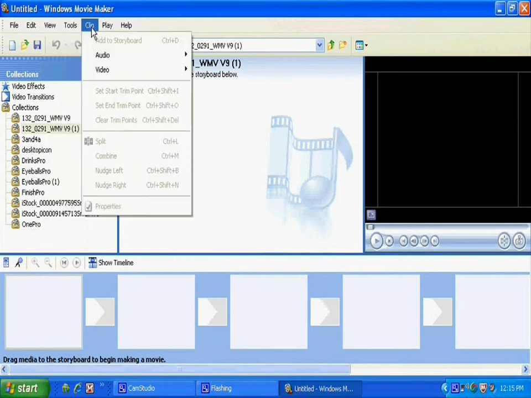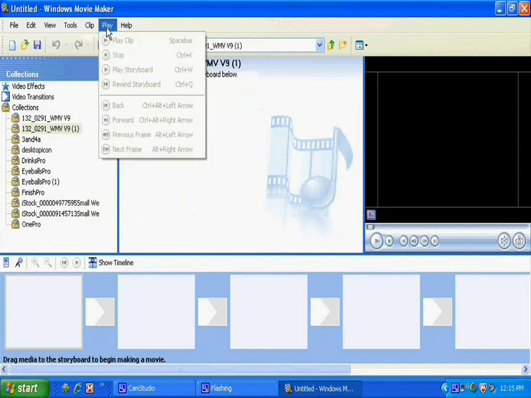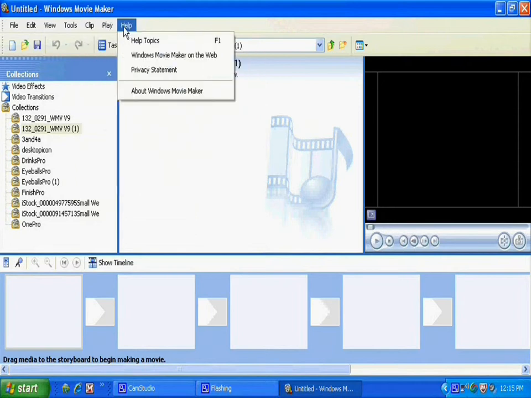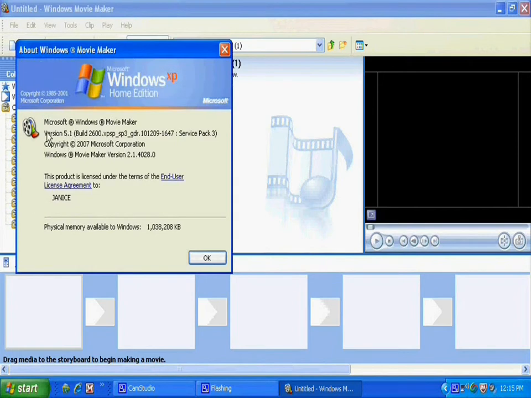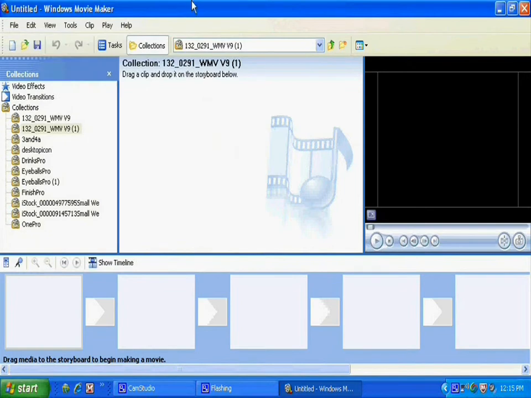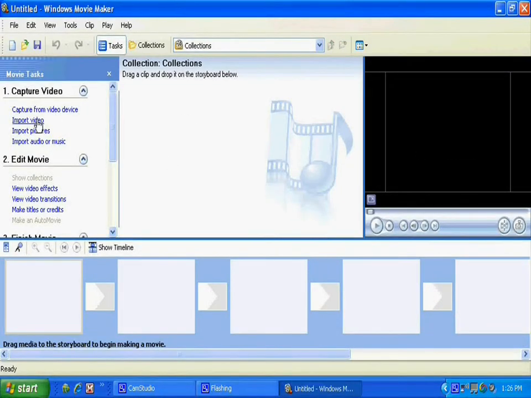Now clip is the one I use for the audio, definitely, because I love that I can fade in and out. I don't use that. Help is good sometimes. I can go down and see which one I have. Yay, I've got version 5.1. You know, I didn't know that when I first had it. So it's all cool.